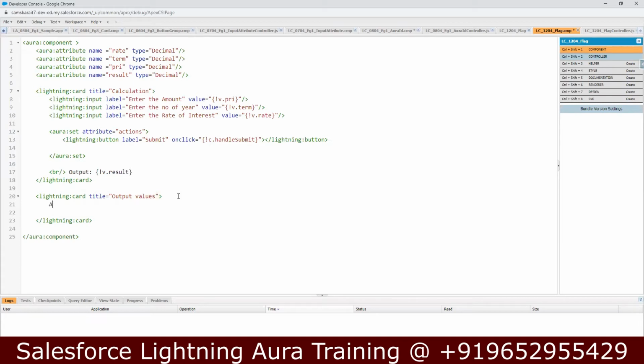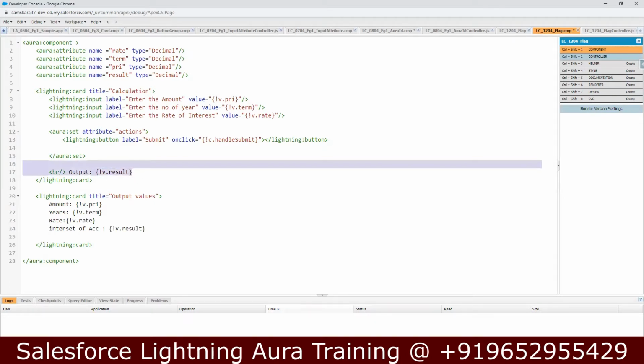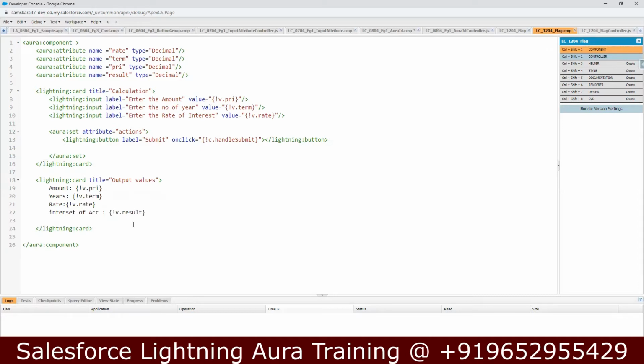Now I wanted to display all these values: amount, and the years, and the rate, interest of, account, and the rate, and then I want the result. Okay, so this is the component.